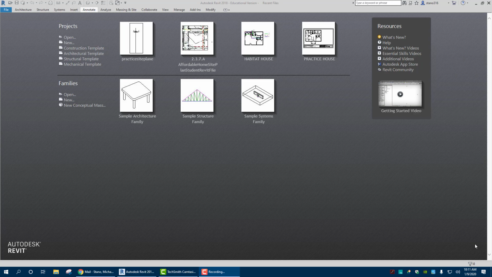In order to do this, you're going to have to take the site plan file that I have up on Google Classroom, download it, and from there you're going to be able to open it. So you're going to want to bring your Habitat house into the site plan, but in order to do that, first we need to make a couple adjustments to it.